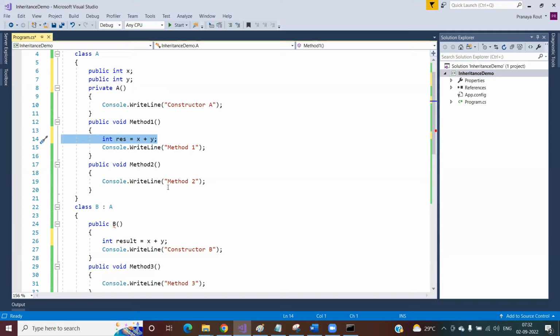So they don't know. So what do they make? They make a rule. It's a rule in programming language that if you want to make the inheritance relationship, the parent class constructor should be accessible to the child class. Otherwise, the inheritance relationship will not be possible.